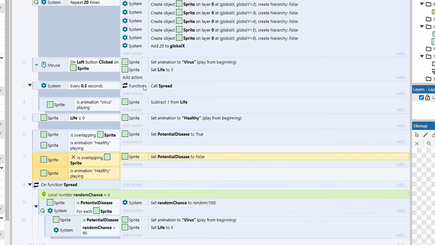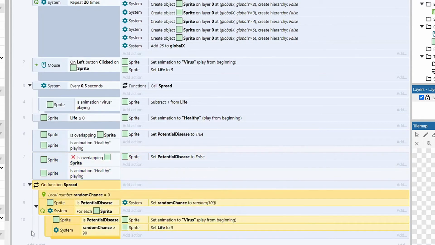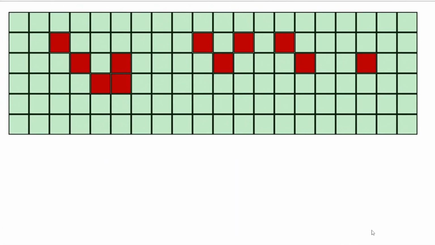And then every 0.5 seconds we call the spread function, and any one of the potential disease sprites has a 0 to 99.999 roll, and if it's above 90, then it'll be set to virus and give it a life counter, just like we did with our initial click. And then we just get to watch it spread. So I can grab a few, and we can just see what happens.